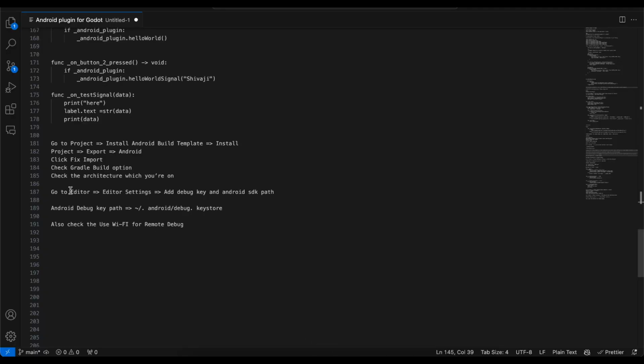Next, also make sure you go to editor settings inside your Godot project, and add the debug key as well as the Android SDK path. The debug key is mostly over here, like for Mac you can just copy paste it in the desktop or downloads folder. And also if you want Wi-Fi remote debugging, you can also check this option inside editor settings. Inside editor settings, you will have to search first for Android, then you will see this Android debug path and Android SDK path. Then I guess you just have to run your project.